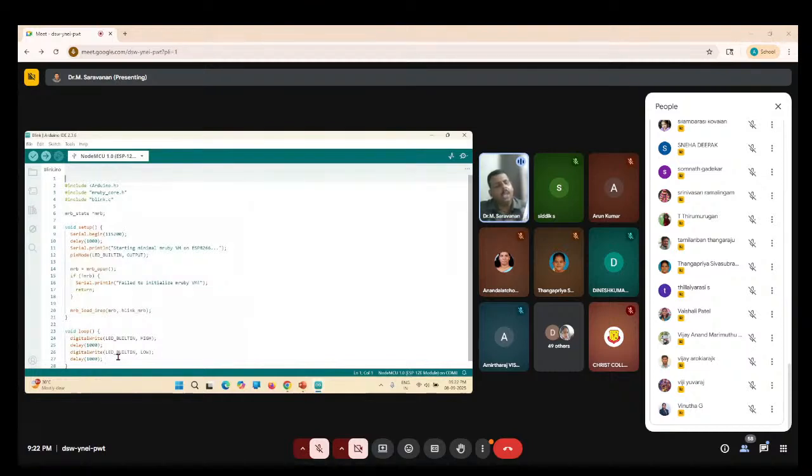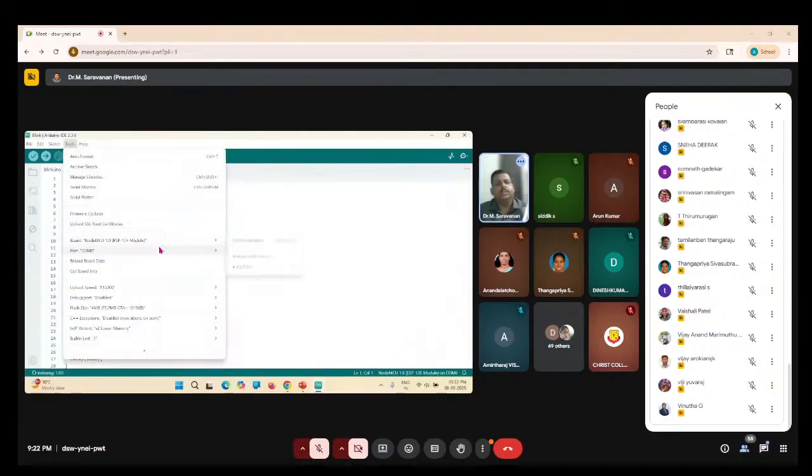So here it is blinking very fast, but the program I have written is for 1 second. Okay, it will be blinking for 1 second. So it has to change. Okay, so now I go for tools. So board. So we know that it is an ESP board.